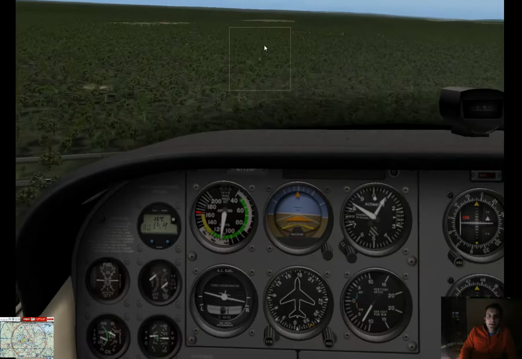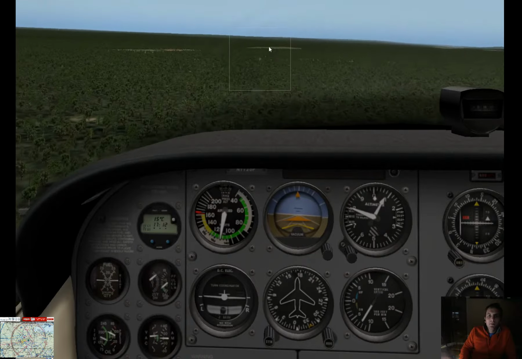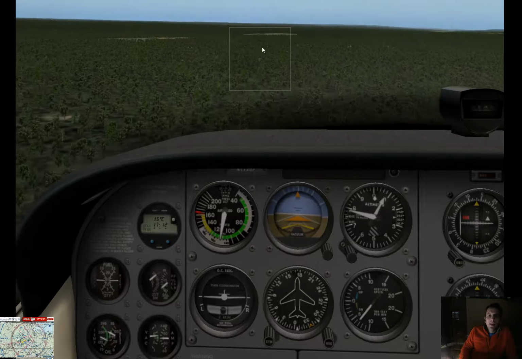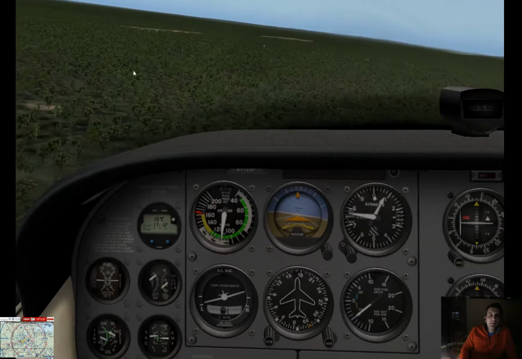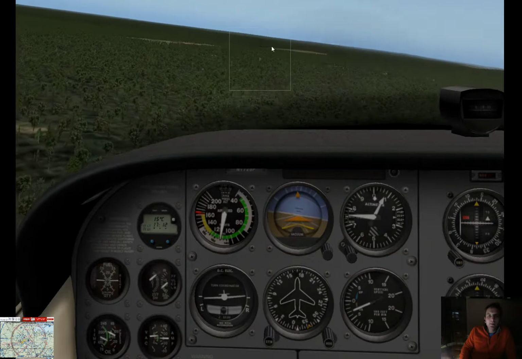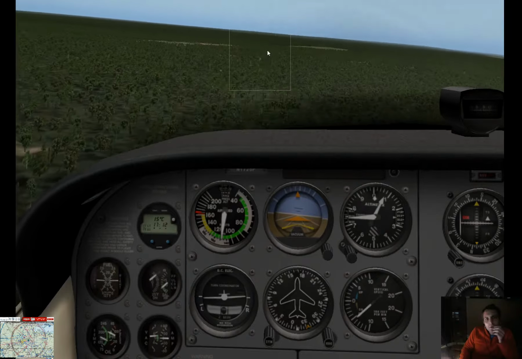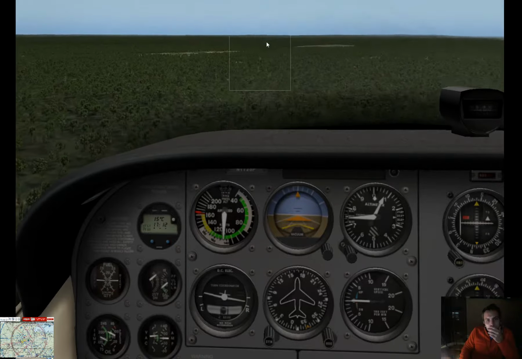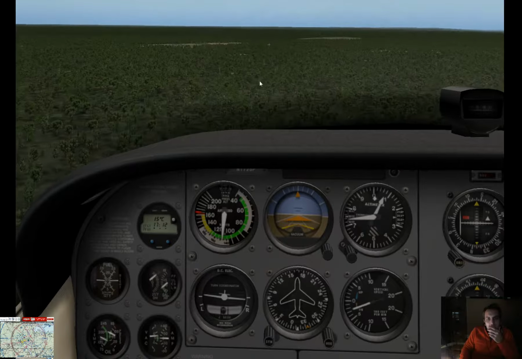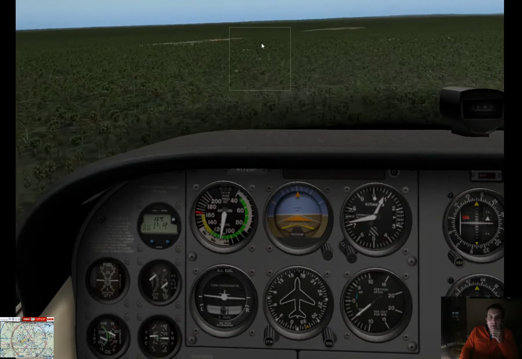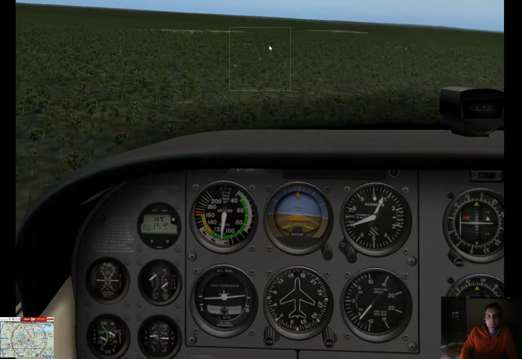Okay, so I'm going to a heading of south. And if I look down on the ground, it appears as if I am flying slower. But I'm not. Okay, that's the illusions that are happening with the strong winds.